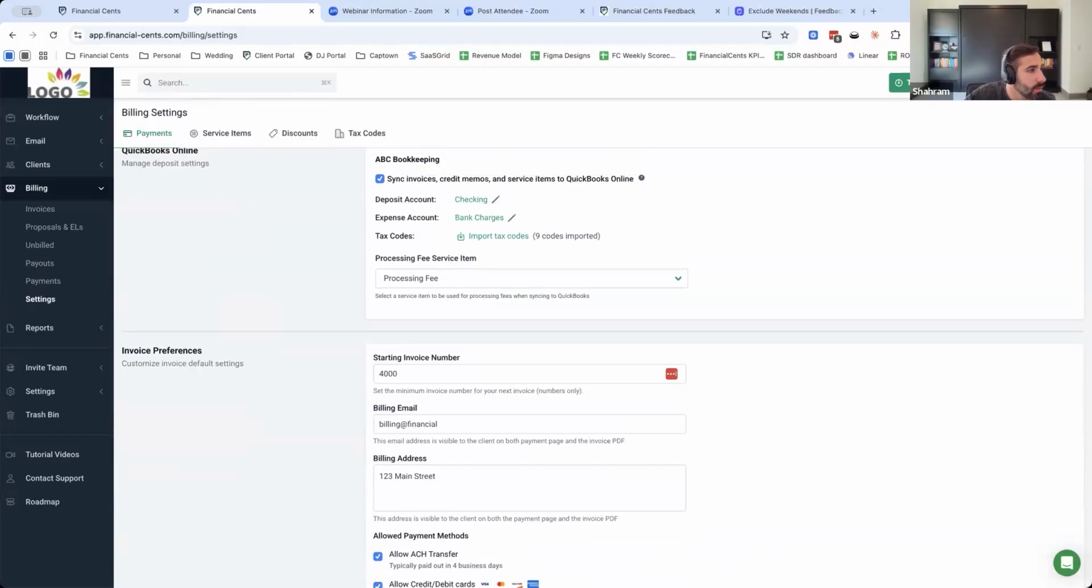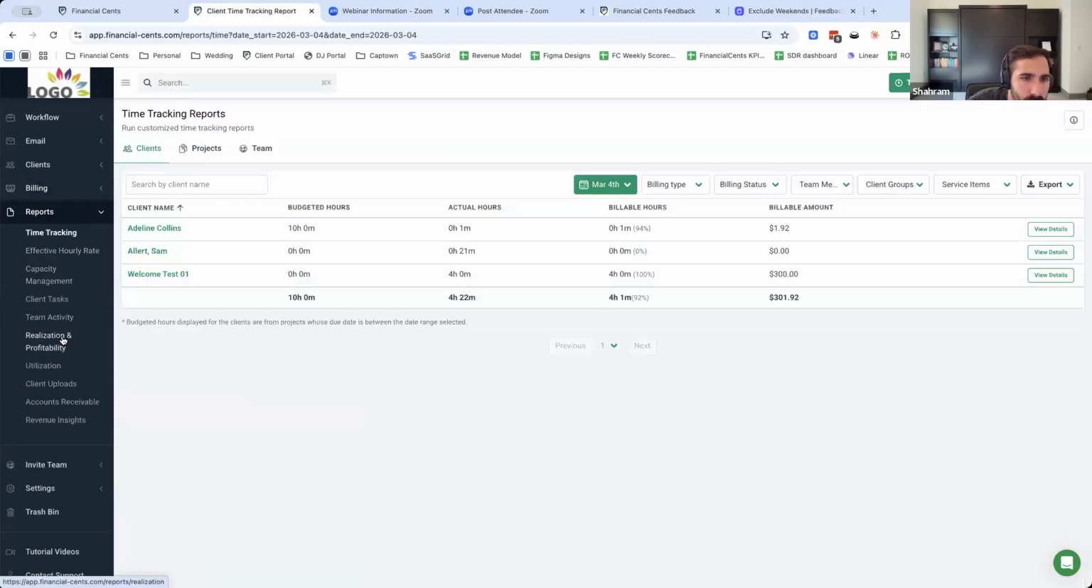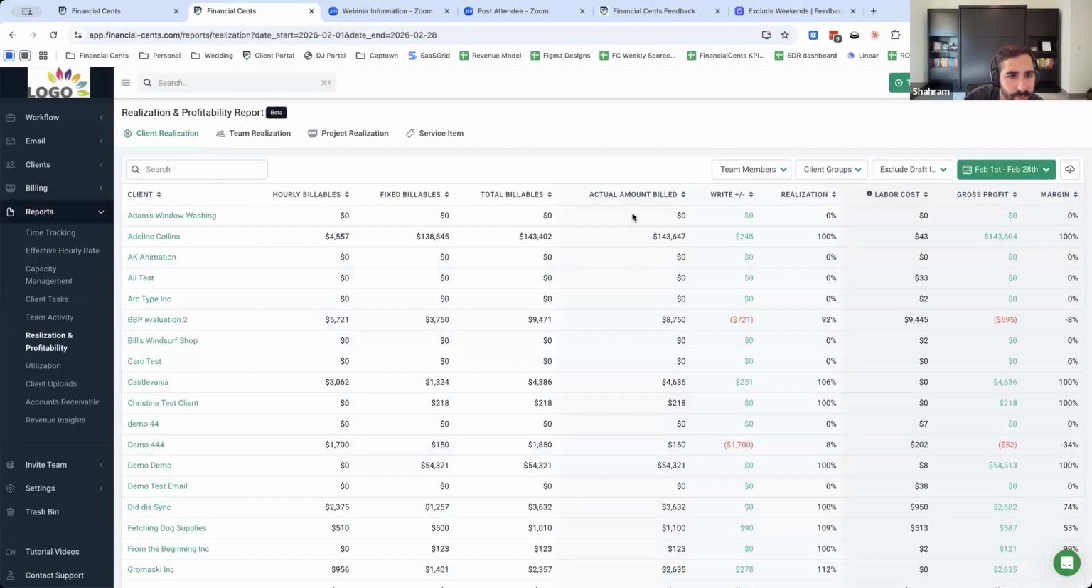I hope that helps. No, you do not have to track time to see realization, because if you fixed fee invoice out of our system, you can see the realization rate still. Well, hold on, let me think about that. Let's go to billing. Let's go to reports, realization profitability.